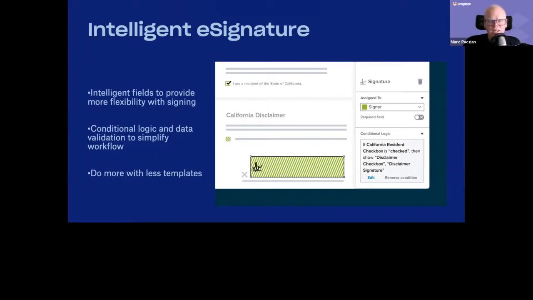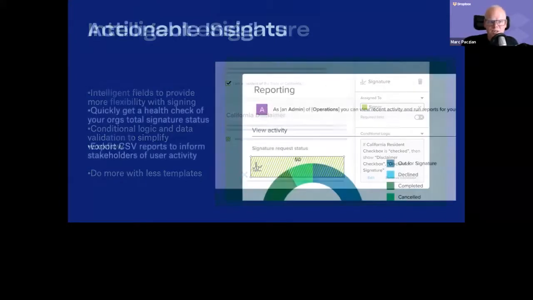HelloSign, our electronic signature, our digital signature tool, is now even more intelligent. So what we can do is implement conditional logic and data validation in workflows. Just as an example, if you checked in this example that you're seeing here that you're a resident of the state of California on this document that you need to sign, you will be presented with an additional disclaimer that is only valid if you click on that button. So you can really do more with less templates.